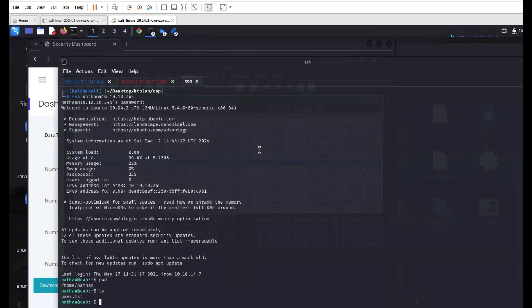All right, ls. There's user.txt. cat user.txt. You can go ahead and do it. Won't do it here because that would violate HTB policy as far as showing the flags.